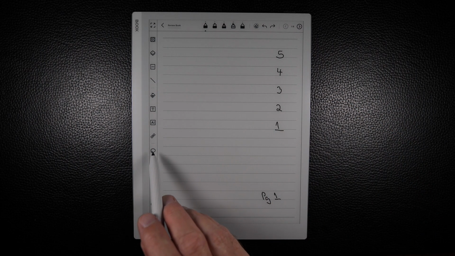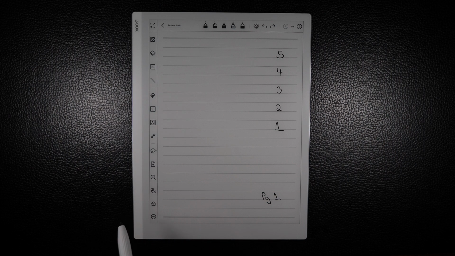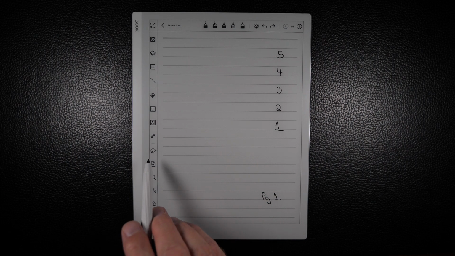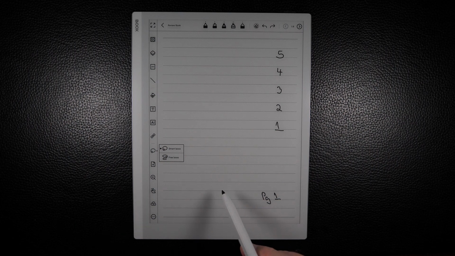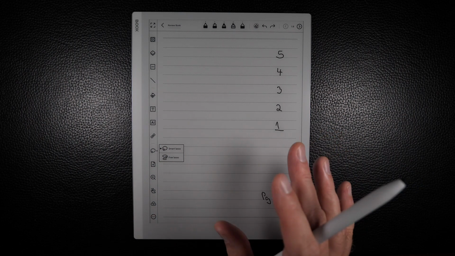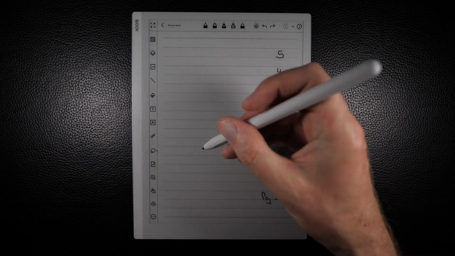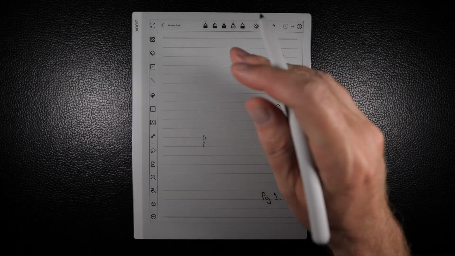You have your Lasso tool now. Let's go ahead and click on that. And there's 2 versions of the Lasso tool. So if I click on it again, you can see either Smart Lasso or Free Lasso. Now, a Smart Lasso basically is something where if you only circle part of the word, it will basically expand it to the entire word. So let me do that with saying, oops, let's turn on the pen.